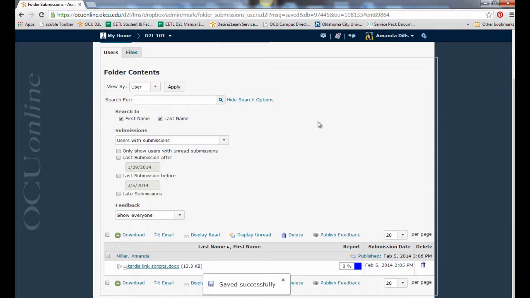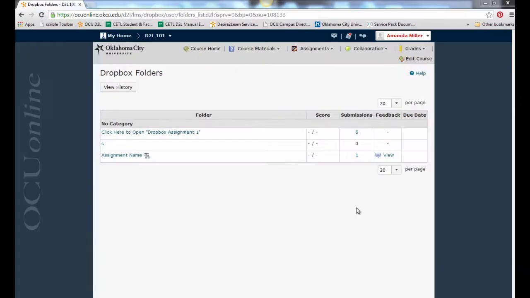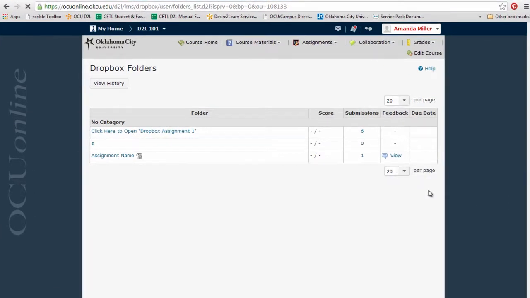And now we're going to go ahead and take a look at this from the student side so you can see how students can view their feedback right within D2L. Now I've switched to a student view so you can see how students access GradeMark feedback. First of all, you can see that I have an icon and a view link here now available in the feedback column. This is the student view of their Dropbox folder page. Students simply click this link to begin accessing their feedback for this particular assignment.